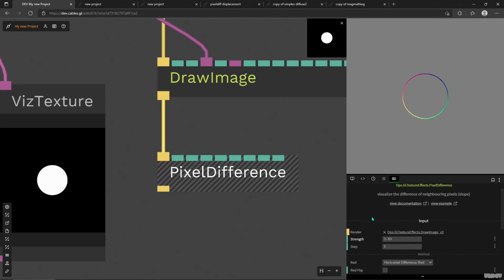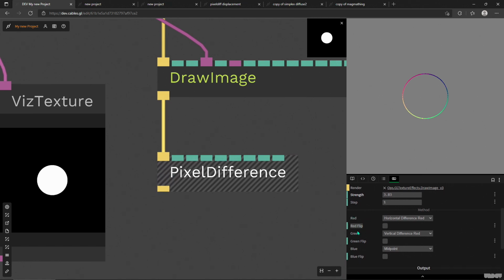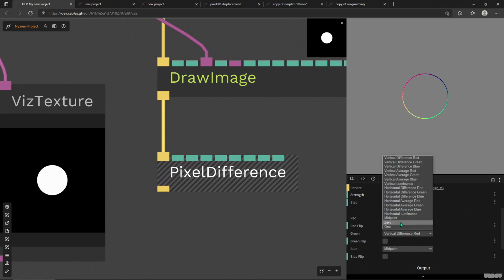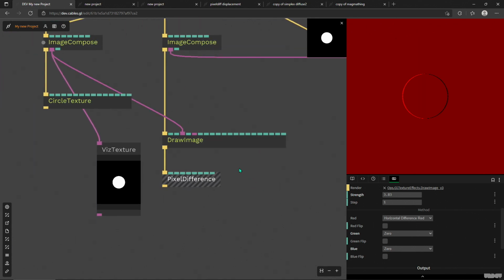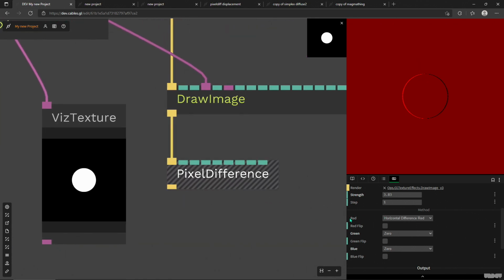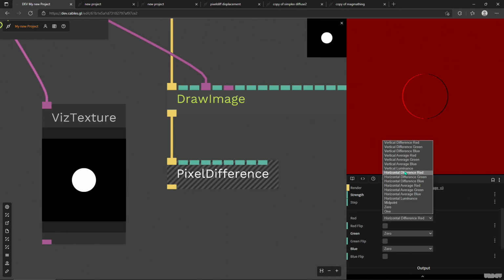So the pixel difference starts to work, and then it uses these parameters under the method section to color your image in a specific way that you set in these drop downs. So the red channel, let's turn off this one as well. I'll go to 0 and then this one to 0. So now this method section doesn't have anything set for the green color or the blue color. And that's why we're getting this red only image. And then, so let's take a look. The red color of this image that we see on screen is giving us the horizontal difference in red.